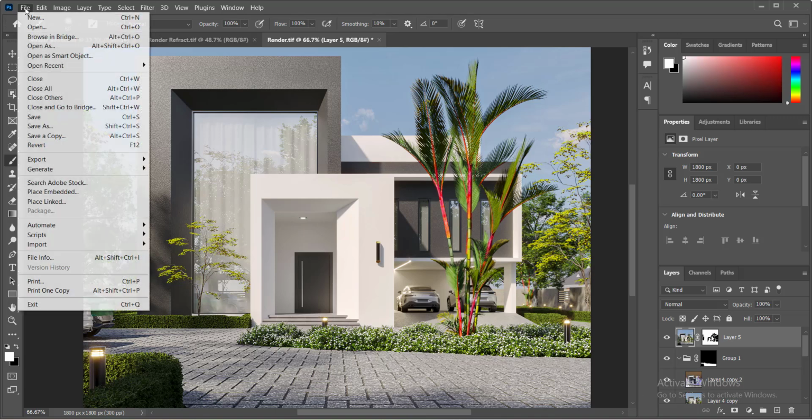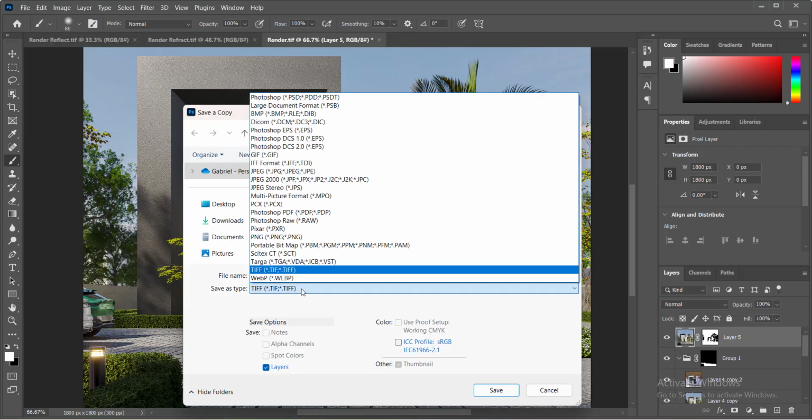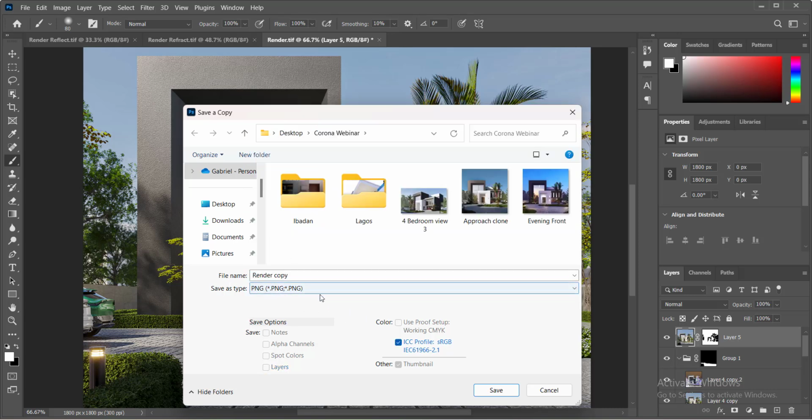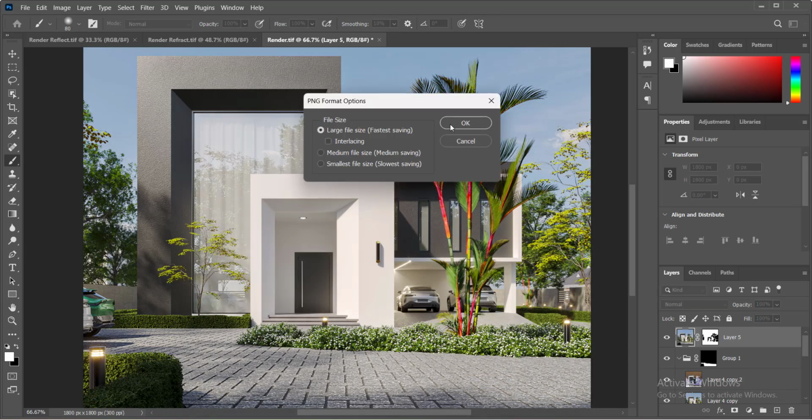Then we can just save. And that's it. I'm going to save it as PNG now and click save. I don't save as JPEG.